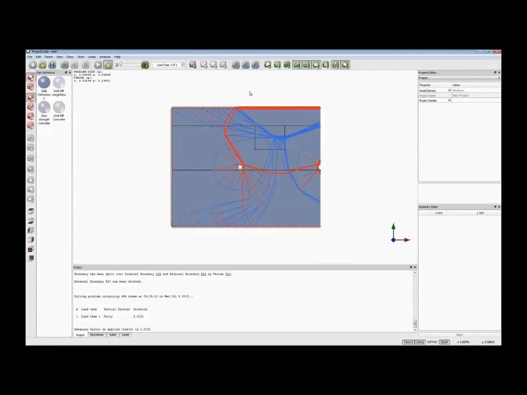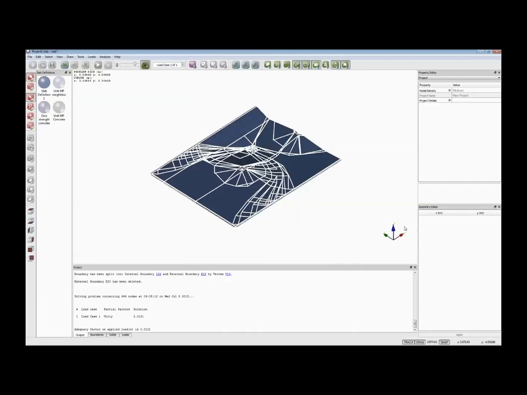And you can see that the failure mechanism is much more concentrated around where that patch loading is applied. So you can see the thickness of the yield lines is an indication of the rotation that is being undergone at that area. So you can see there where the gymnasium pressure loading is, the failure mechanism is much more marked.